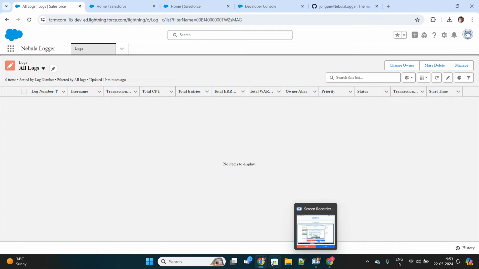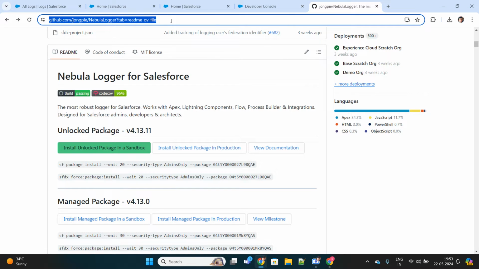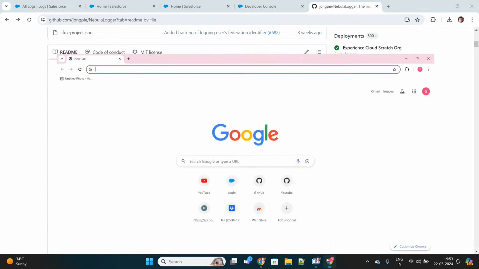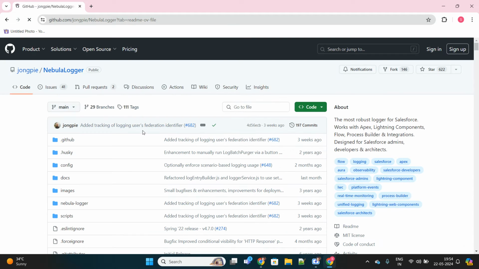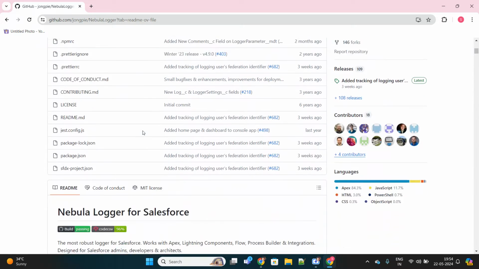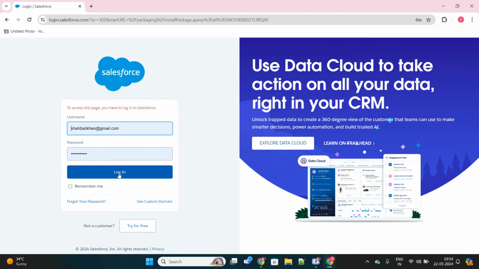I'll start with the installation of this particular product. You have to go to this URL. I will provide this link in the description of this video. I will show you in a separate window how we should install this. In this link, once you go there, you will find a button called install unlocked package in production, and you just have to log in with your credentials. Then you will find an installation page.